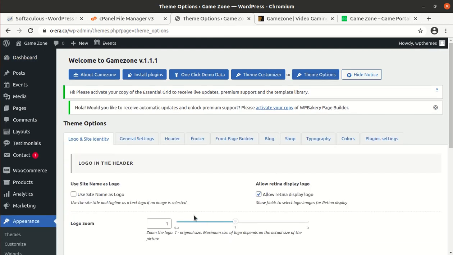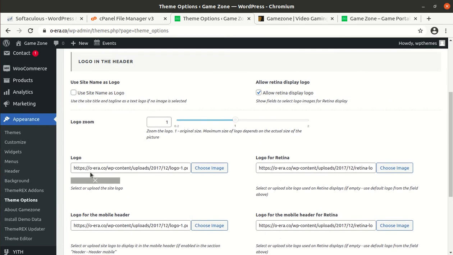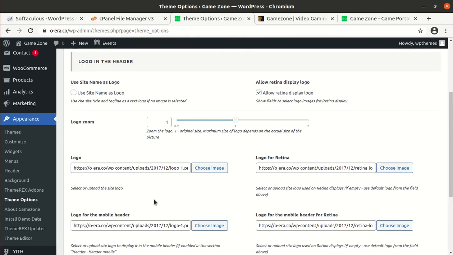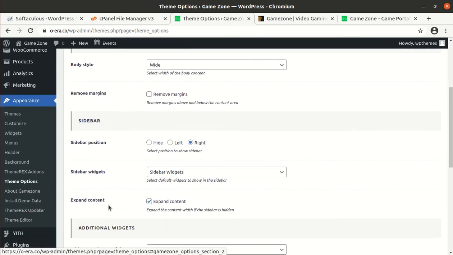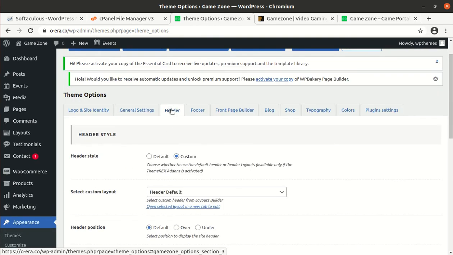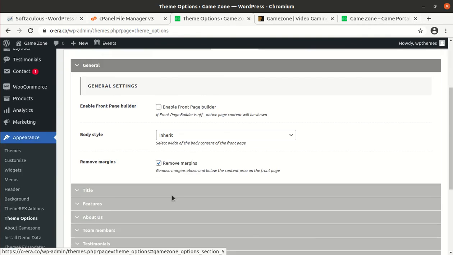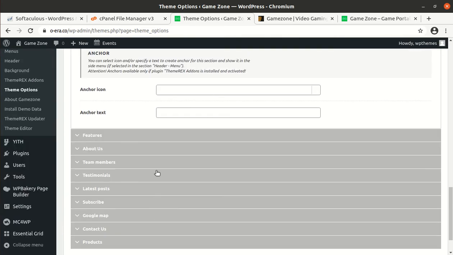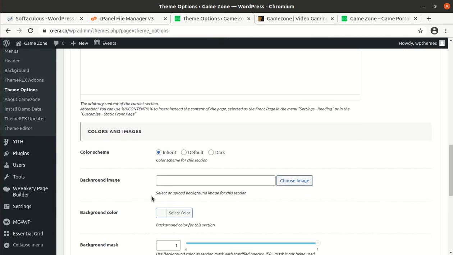Okay, so these are the options, and these are the broad options available. So logo for retina, and mobile header and retina, and all such things are here. General setting is here, body style and sidebar and additional widgets. Header is here, footer, front page builder, title, pictures. This is about the front page builder, so about us.